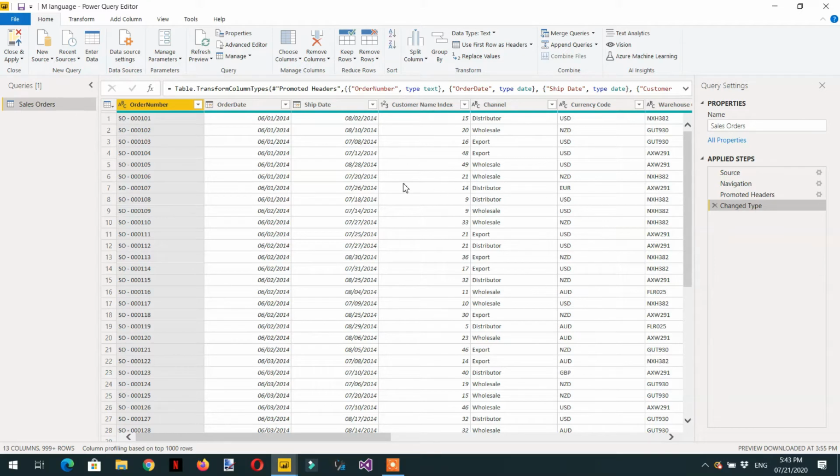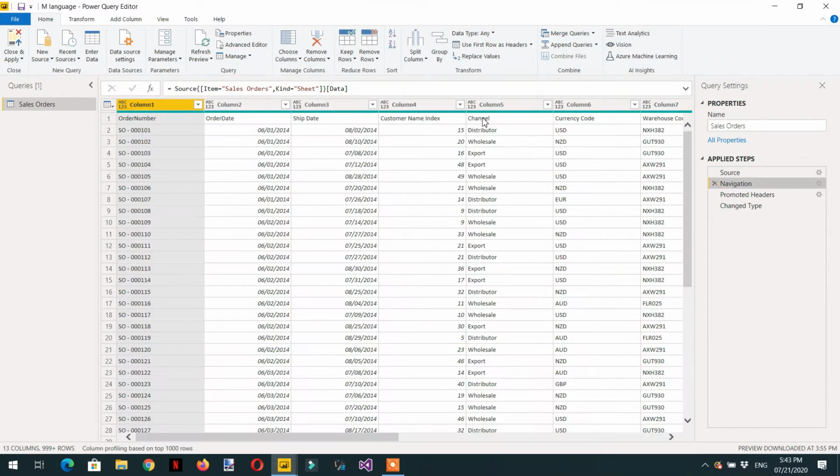Whenever we perform any operation in the Power Query editor, such as removing columns, adding rows or keeping rows, in the backend the Power Query editor generates M language code. This is what you can see here. The other way is to look at the individual steps; the code of every step you can see in the formula bar.